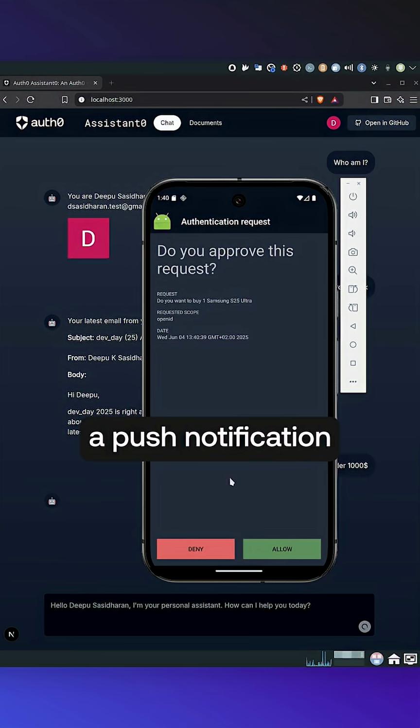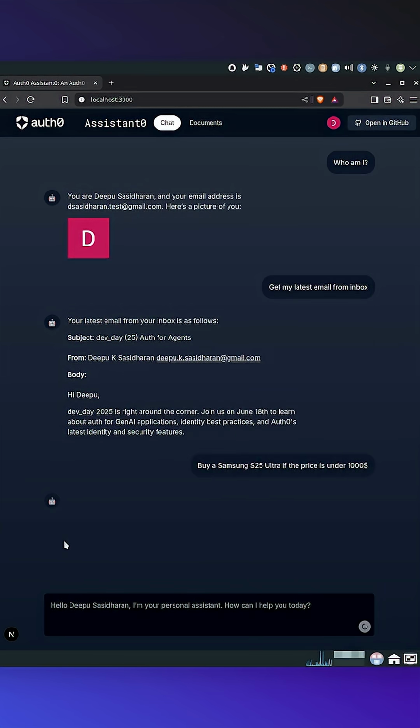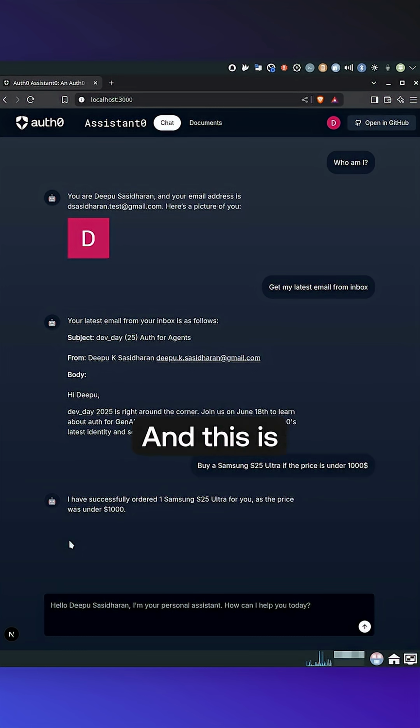This will trigger a push notification on my phone and I can approve or deny it. And this is how human-in-the-loop interactions would work with Auth0.